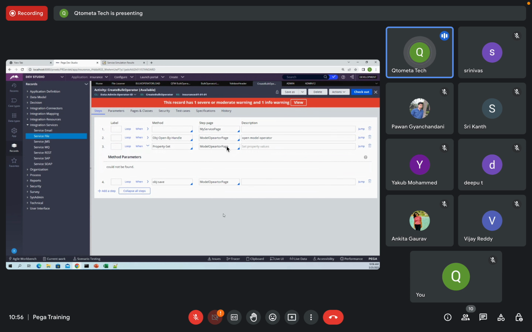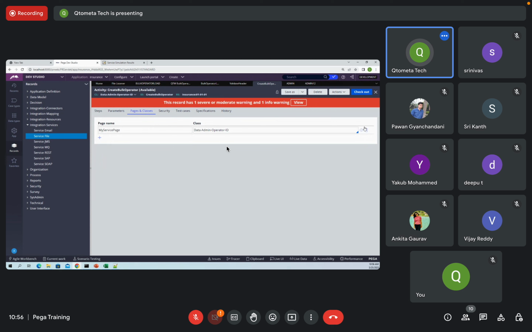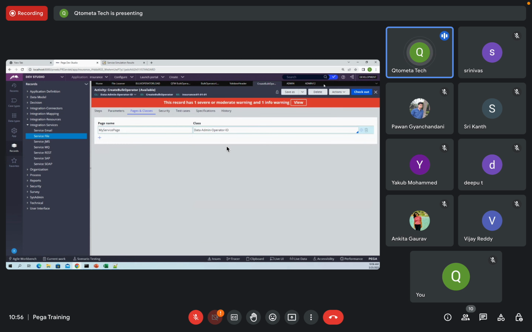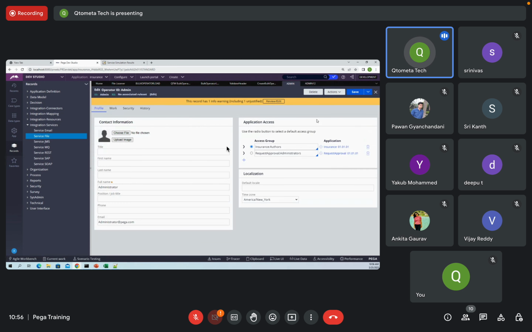So then what will happen, you are updating the PY user identifier, right? And PY user identifier is the key of this class, data admin operator ID. So what Pega does is, if your key already exists, then Pega will update. If the key doesn't exist, then it will save and create a new instance, right? So what we did here, from admin to admin 12, we updated that. Rest everything we kept the same. So Pega created a new instance.